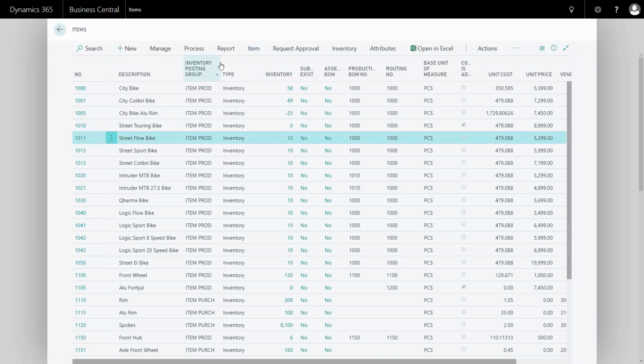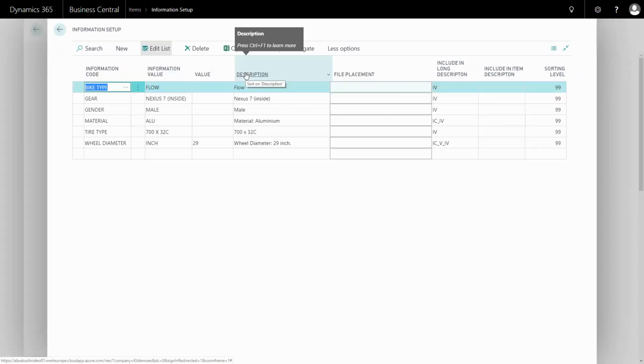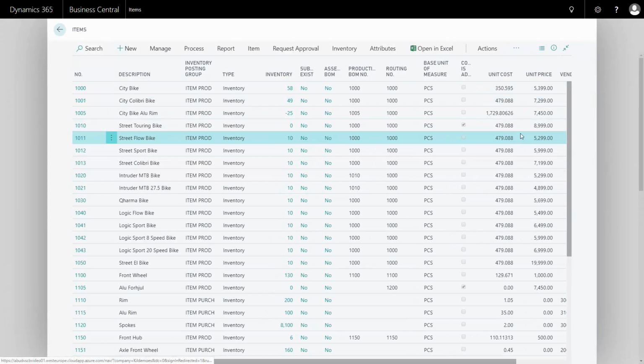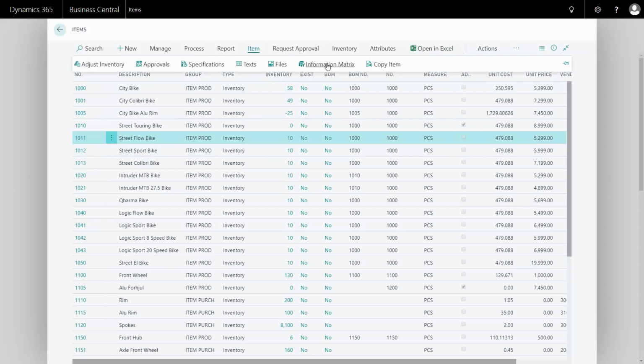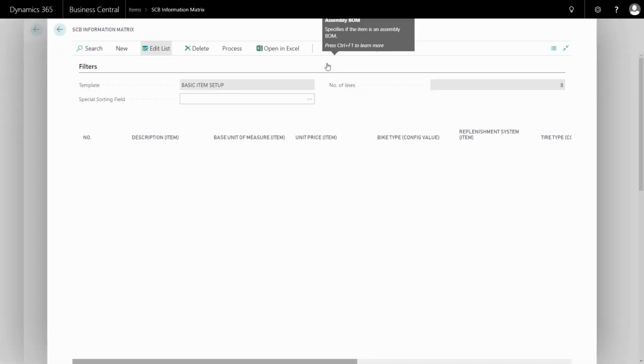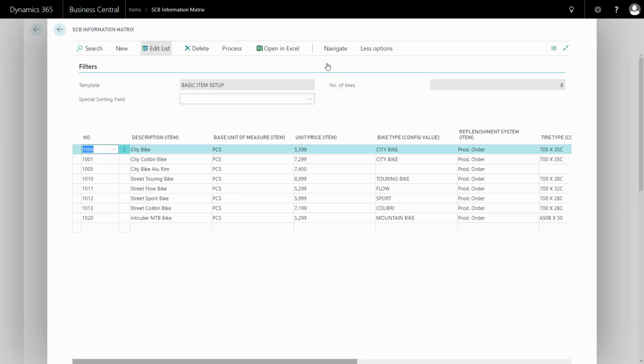that one, I can see that it's a flow bike, bike type flow bike, and I can see that the unit price is 5,299. If I go in the information matrix to work with my items and I have imported different items in the matrix, it's possible to change the information directly in here.